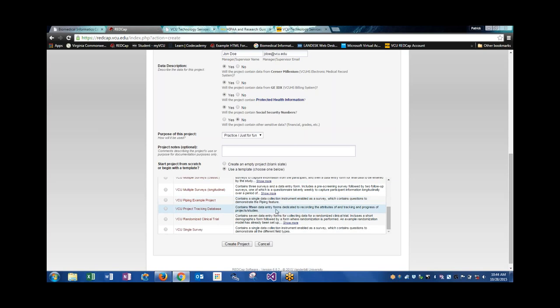And there's also VCU Project Tracking Database, VCU Randomized Clinical Trial, and VCU Single Survey, which is just a data collection instrument enabled as a survey, which contains some questions just to give you a feel for the different field types. Okay, and let's go ahead and create an empty project just to get a feel for what is in store.